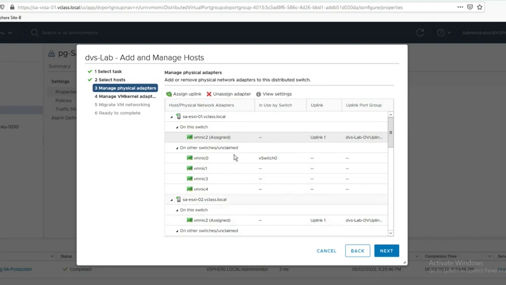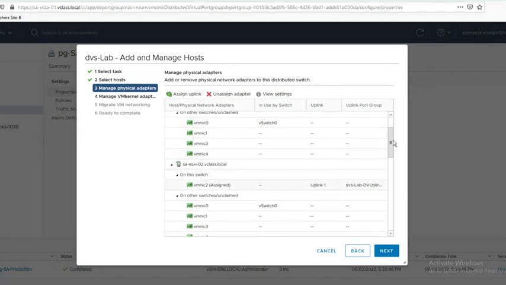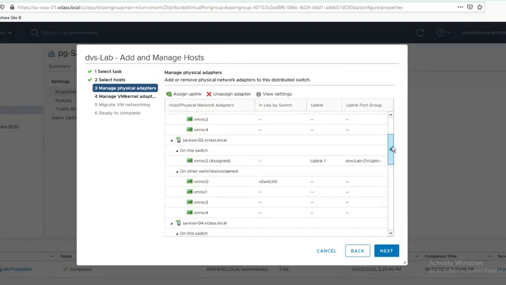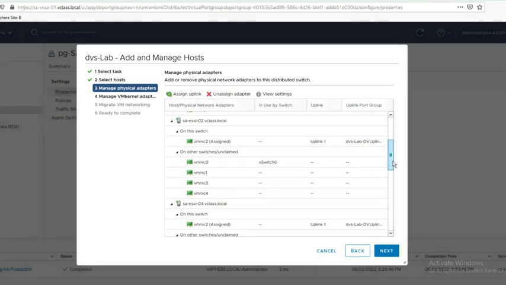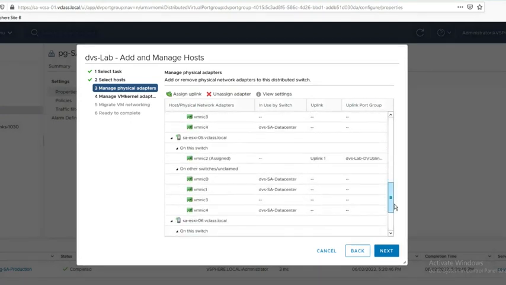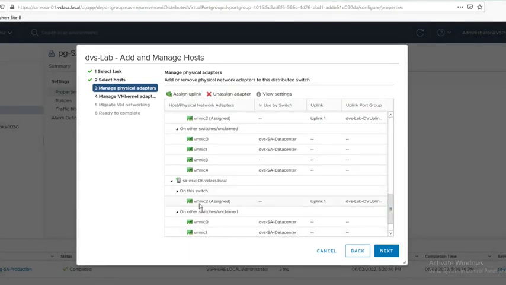Now, our VMNIC number 2 is assigned to an abstract uplink number 1 of our DVS lab. Let's double check that our other E6i hosts have the same configuration. Uplink number 1 for VMNIC 2 in E6i 02, 04, 05, and 06. Yes. All VMNICs number 2 are assigned to uplink number 1. Let's click Next.